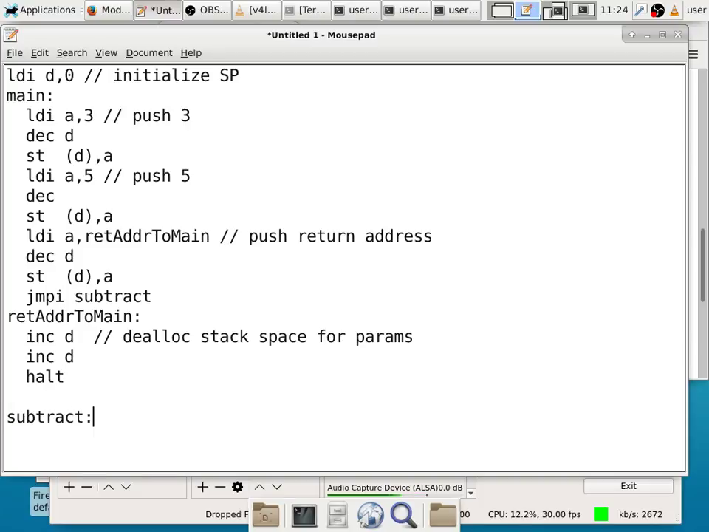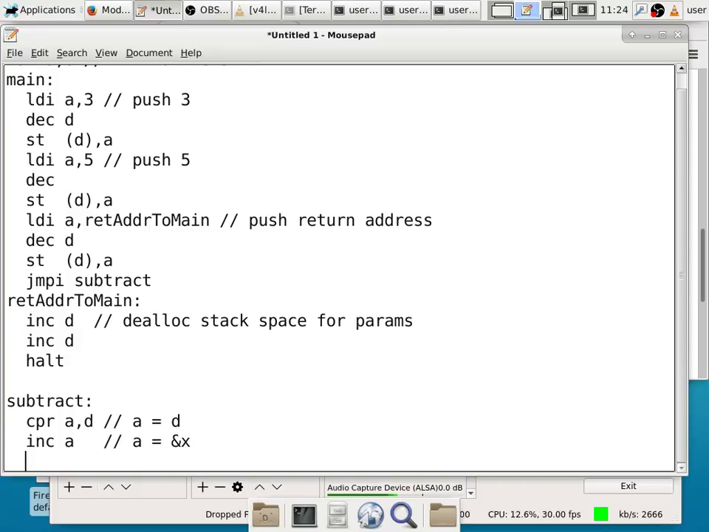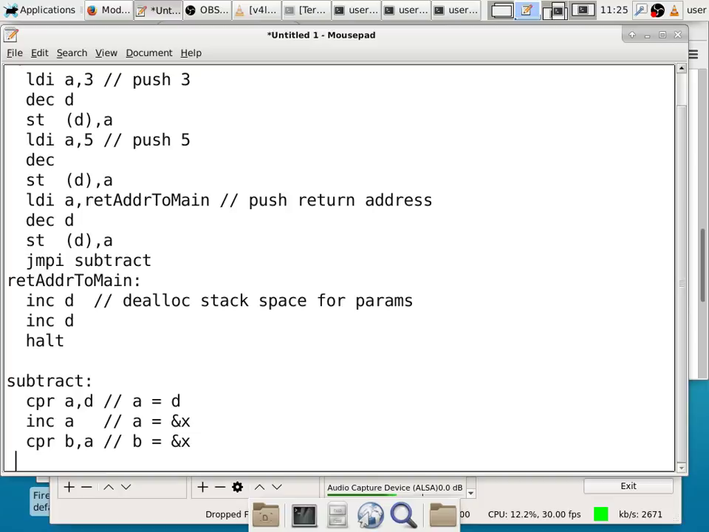And now we specify the subtract subroutine. The first thing we do is copy D to A, so A equals D, and then we increment A. So now A is the address of parameter X. And I'm going to do another CPR here. I'm changing the sequence of instructions a little bit just to make it slightly more optimized. So I'm copying A to B, so B equals the address of X. And then we do the LDAA, so A used to be the address of X. Now that we dereference it, it is just the value of X, the parameter.